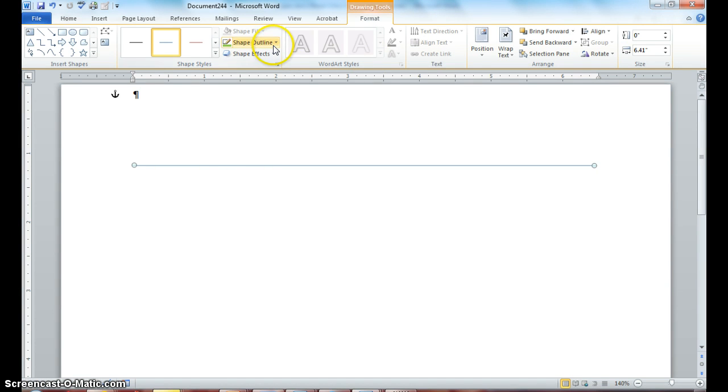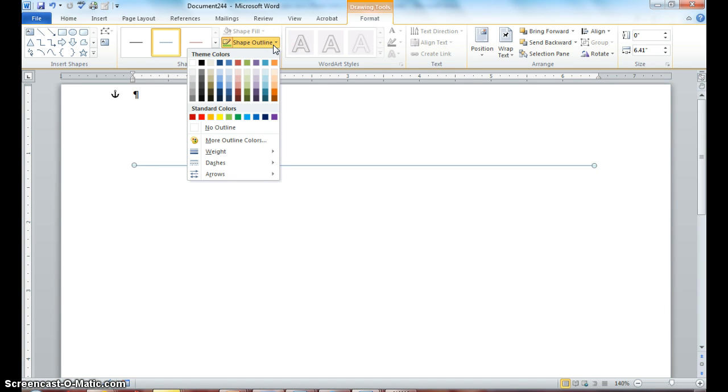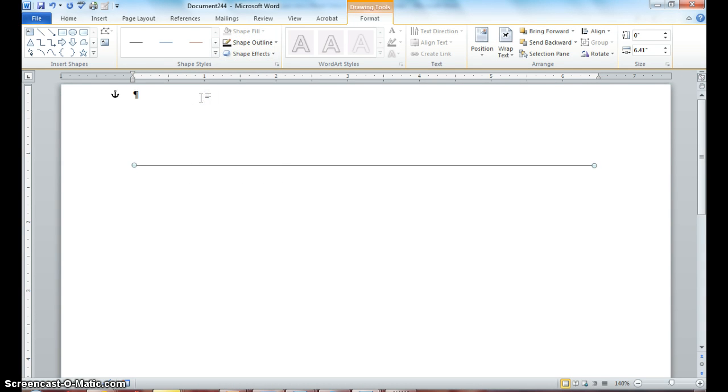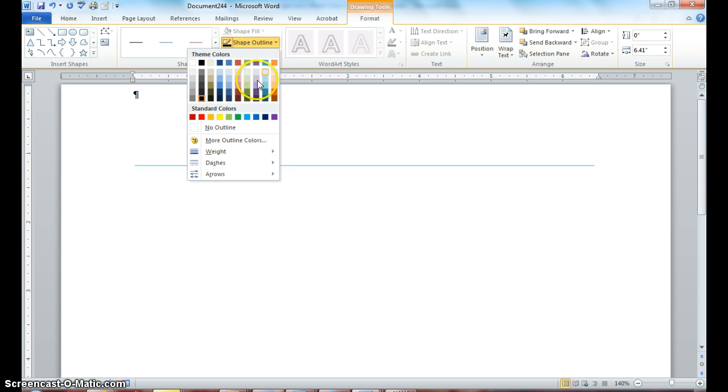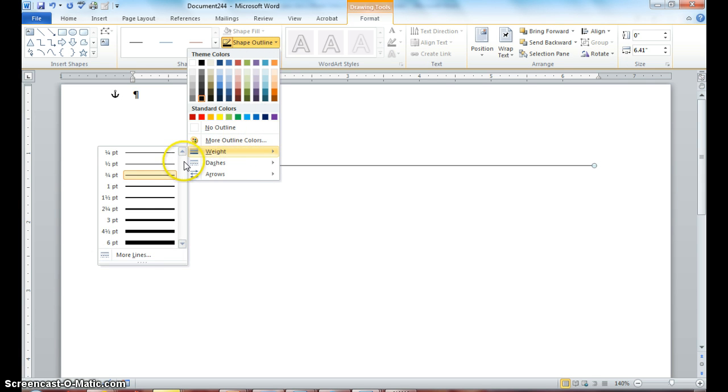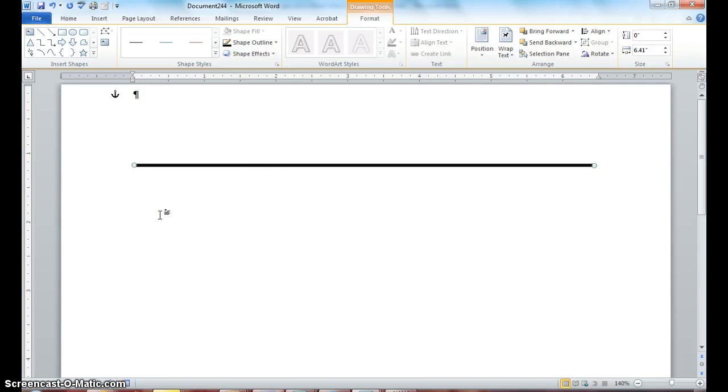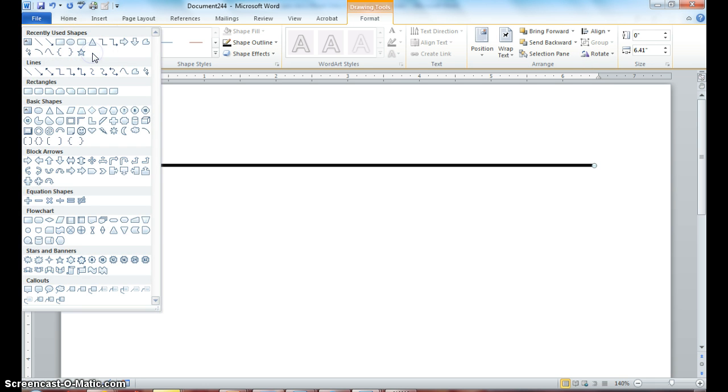If you click shape outline, drop down, notice we have several colors that we can choose from. Why don't we change it to black and go back to shape outline and move down to weight. And let's change the weight of our line to 3 points. And notice that the line is now heavier. We don't have to go back to our insert tab because we have insert shapes right here. So if you drop down, notice it's the same options that we had. So we just drew a straight line.